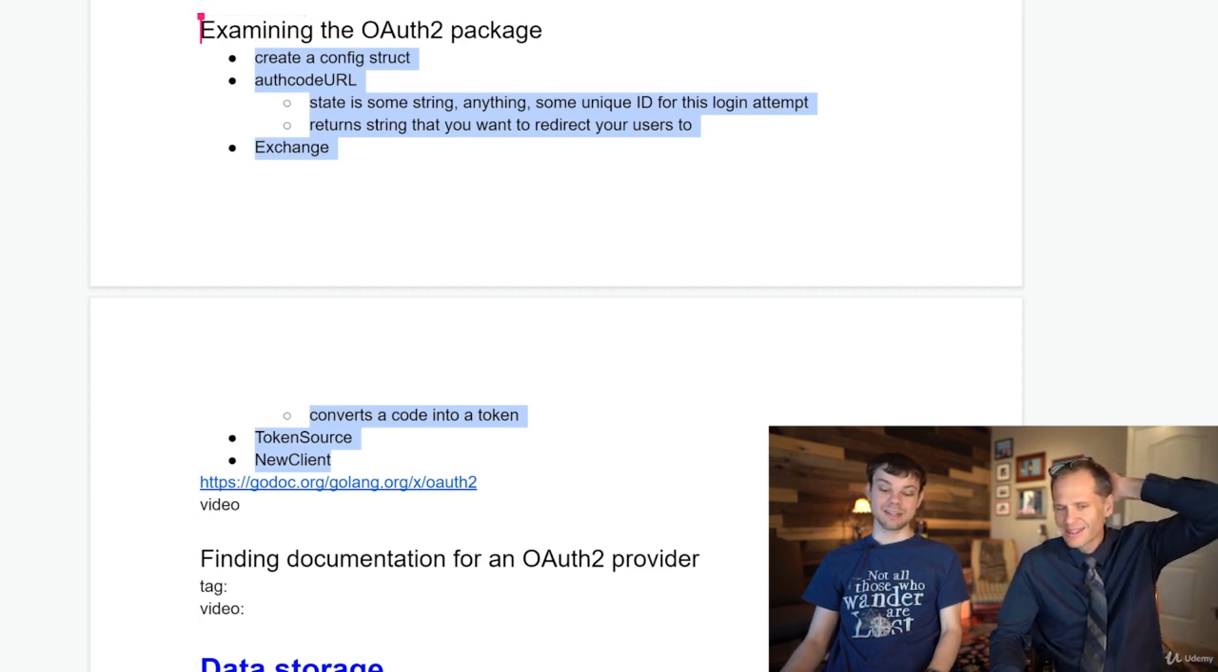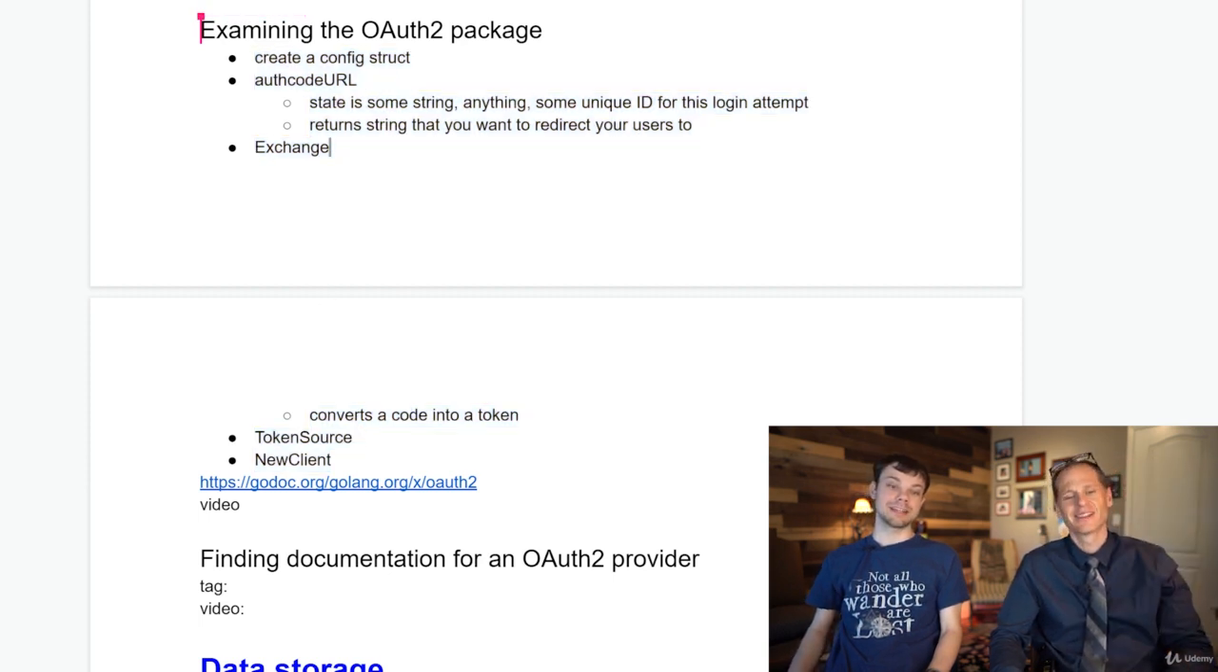On our next video, we'll show how to look up the documentation for a particular OAuth provider, probably through GitHub, because they've got the simplest OAuth process. All right, see you in the next video.